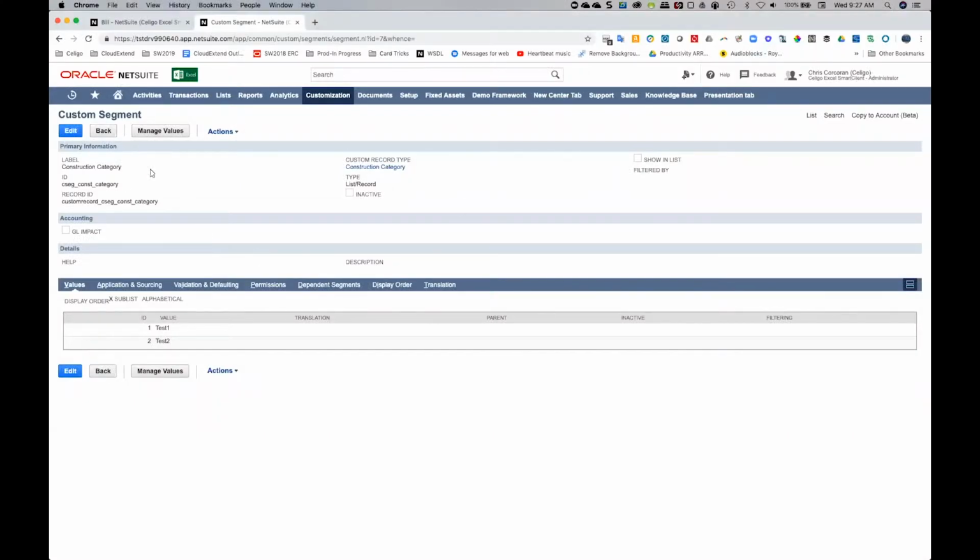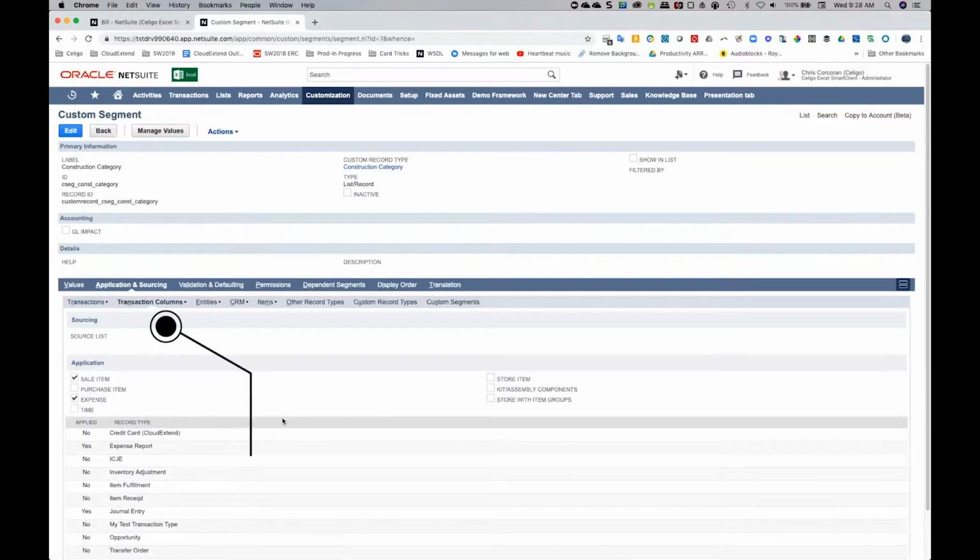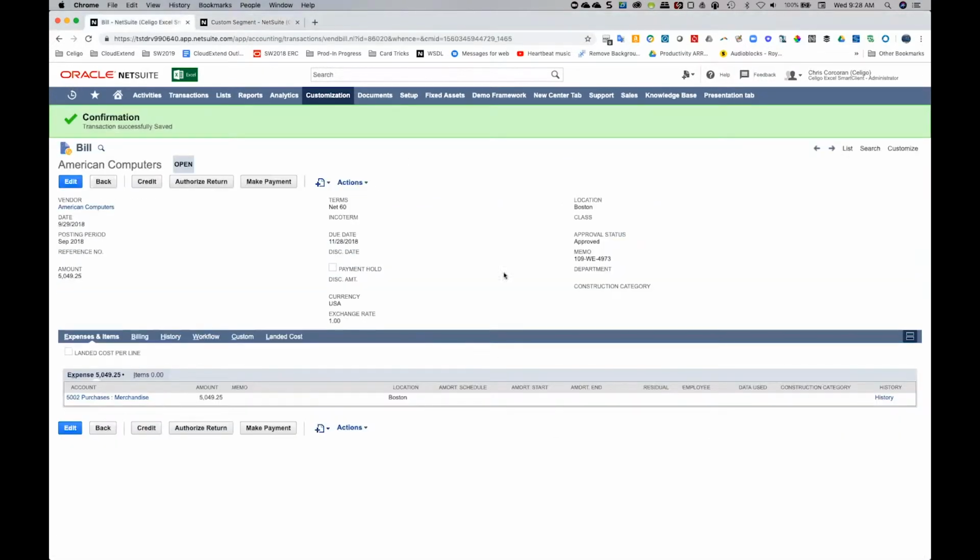Here you can see I've created a custom segment, and I've applied this custom segment to purchase and sales transactions, and I've also applied it to transaction columns. And what we want to do is pull this bill into CloudExtend Excel for NetSuite. We're actually going to edit it, and we're going to add a value in the construction category at the header level as well as the line level.